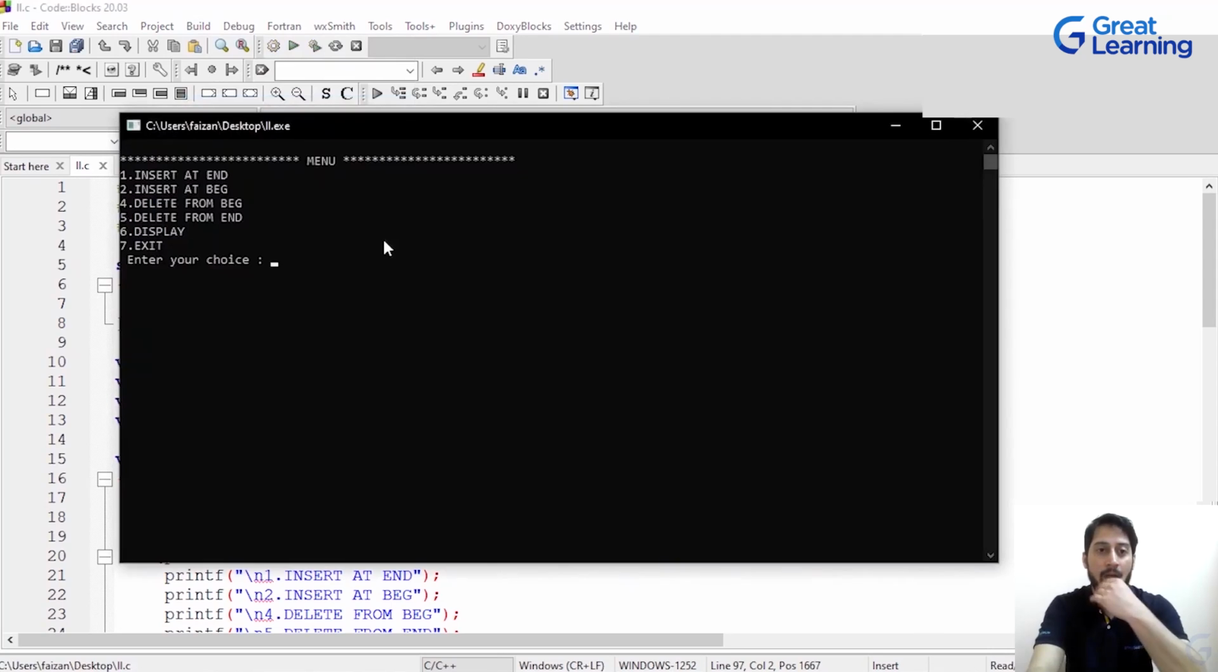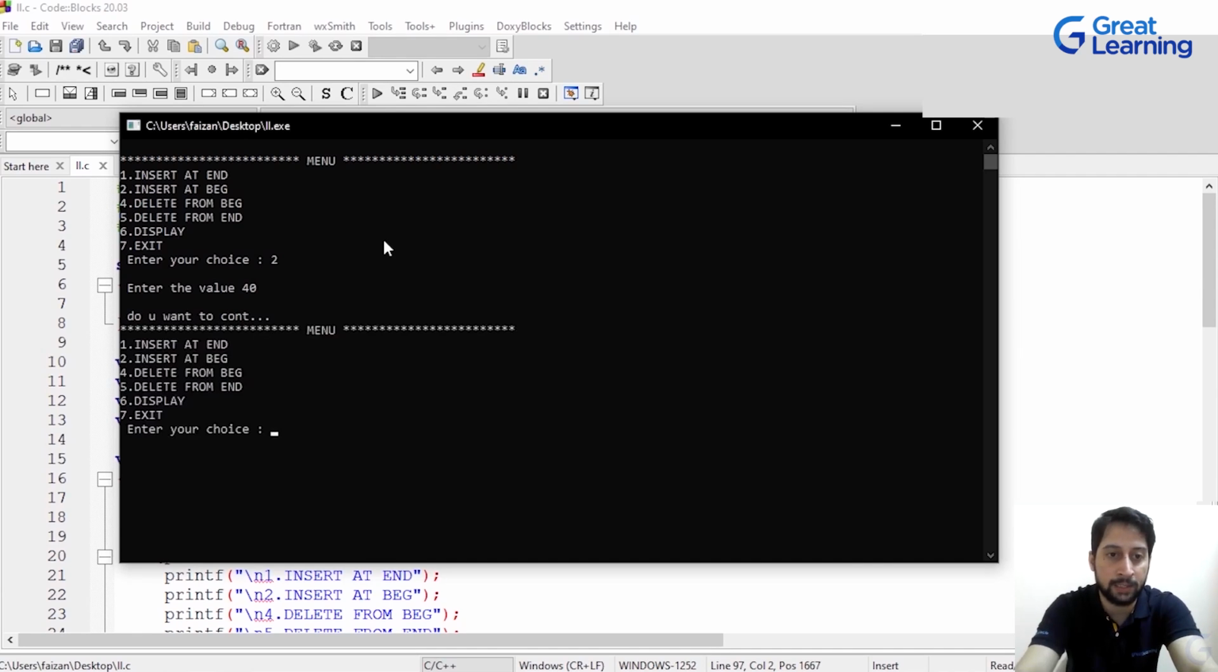Okay, so now let's press 2 and let's insert a value. Let's suppose we have 40. Do you want to continue? Yes, press Y. Okay, enter your choice again. So we will press 2 again. We are again going to insert at the beginning. Then let's enter a value. Earlier we entered 40, this time around we're going to enter 30. Press enter. Do you want to continue?